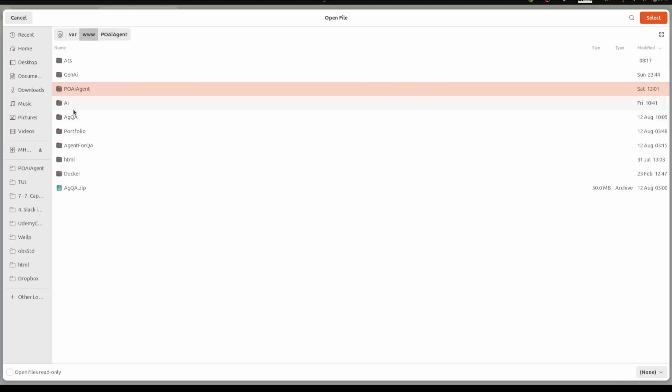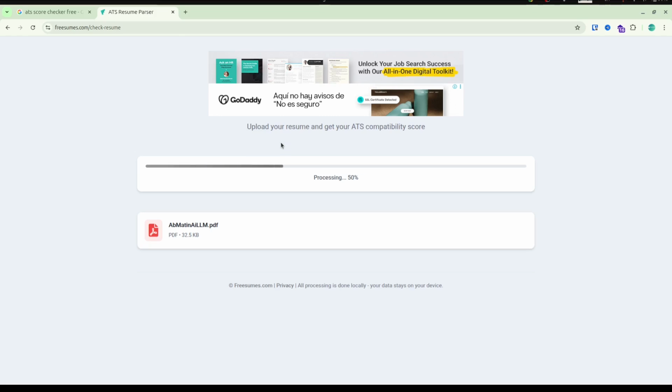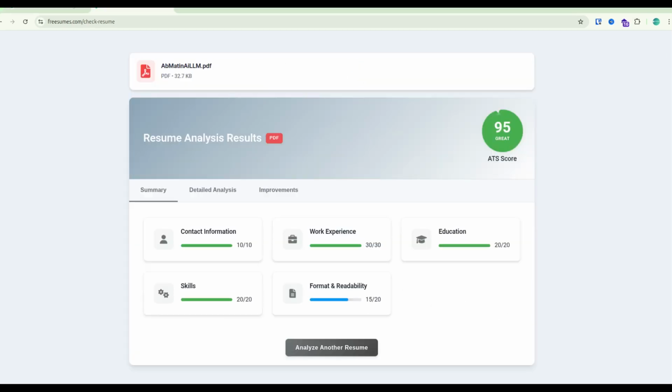You can also check the score of your resume and cover letter. You can also download the analysis results PDF. 95, great ATS score. There are 3 parameter sections we are going to check. 1. Summary. 2. Detailed analysis. 3. Improvements. 1. Summary. Contact information.